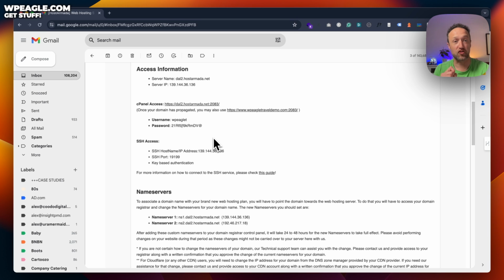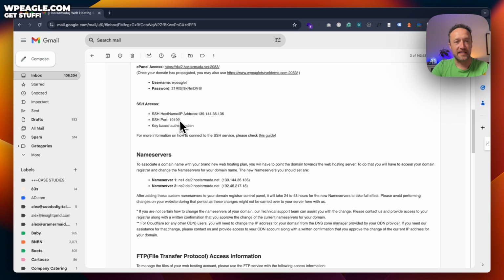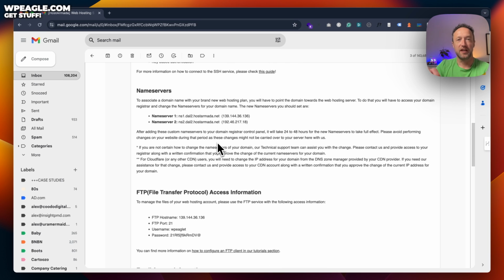You can also access the control panel through your Host Armada account control panel, which you should have received another email about. But yeah, this is useful to know as well. You don't need the SSH access. And here are your name servers. Now, if you've just registered a domain with Host Armada, you don't need the name servers. They'll be set automatically for you. If you've got an existing domain with another registrar, you will need them.